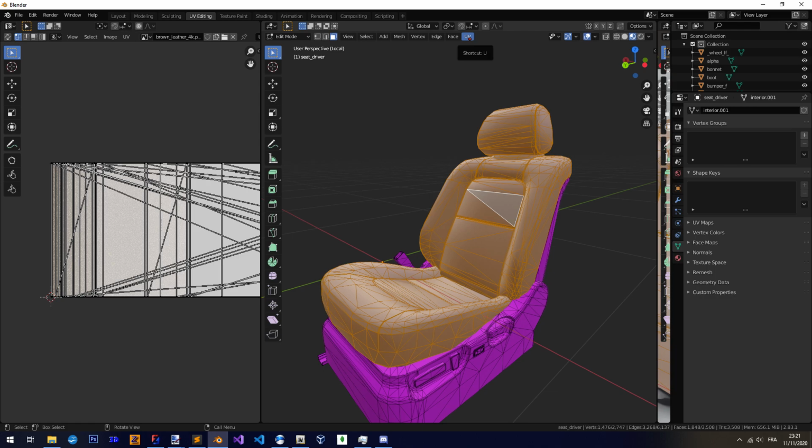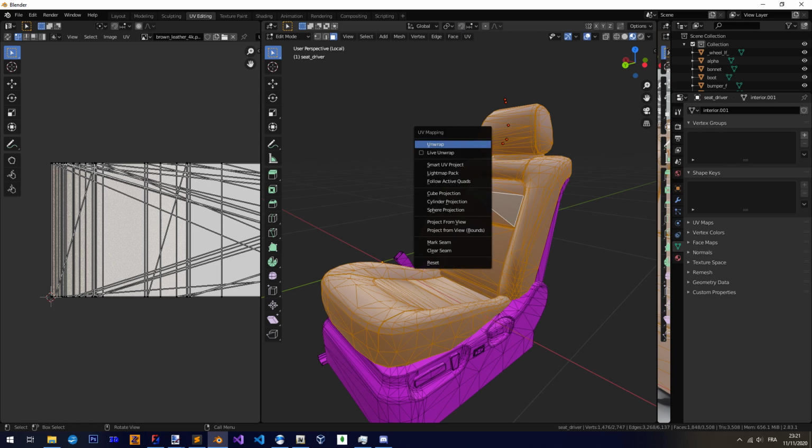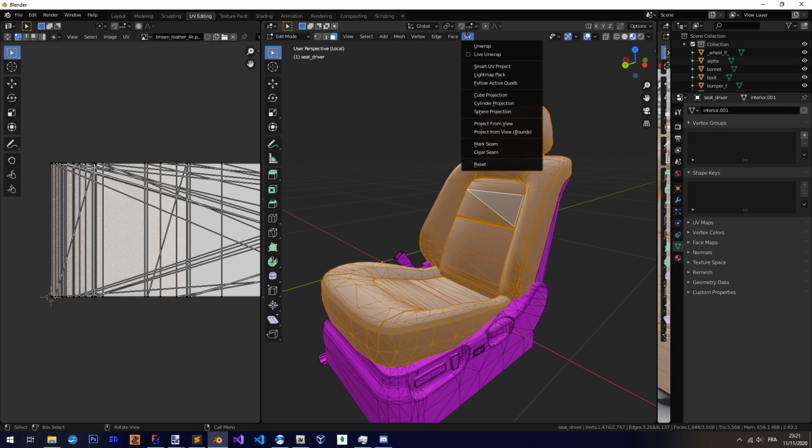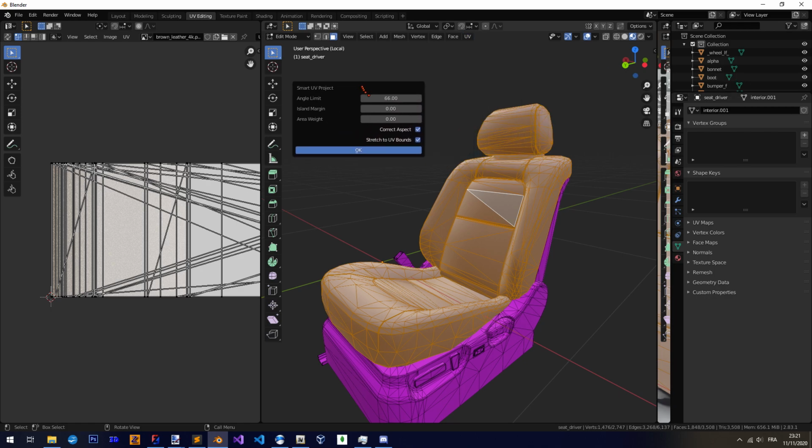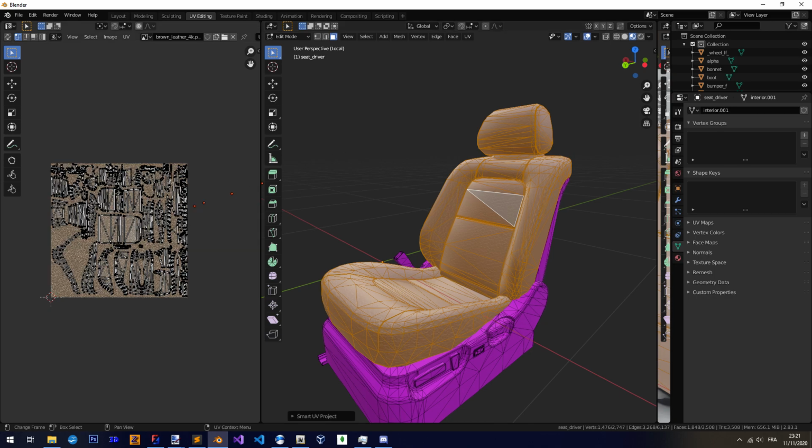You go there, you have the shortcut, you can press U, but if you don't know it like me, go there, and you check Smart UV Project here. And to see better things, we're gonna press 4 times there on the margin and keep that value at 66. And you just leave the rest like it is, and you press OK.